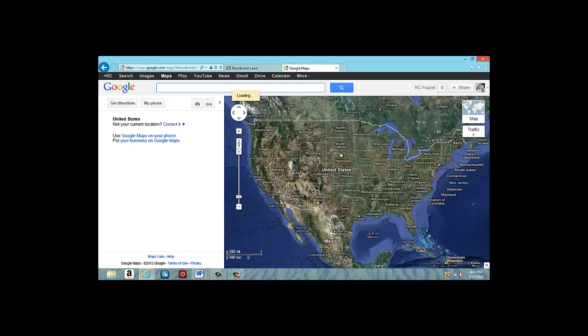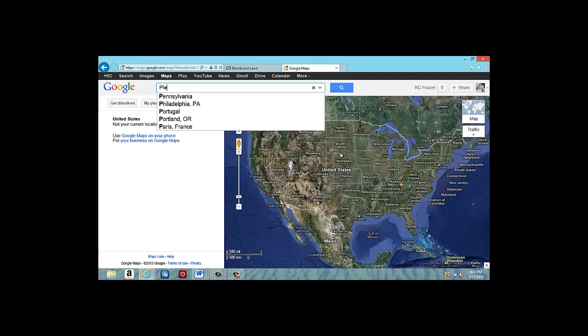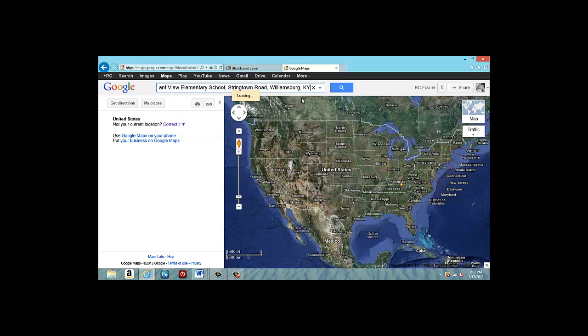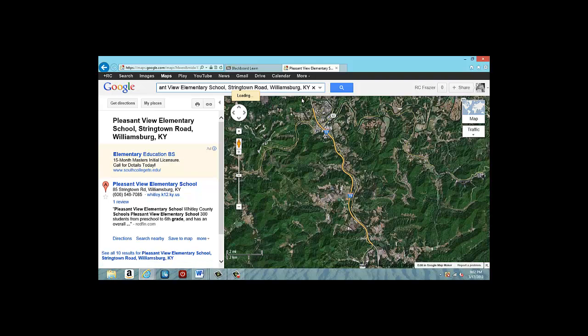Now, since I've used Google so many times, I have several different maps that I've used with my classes. But here you can see it gives you just a general view of the United States. I'm still in map mode or satellite mode, and I'm going to type in Pleasant View Elementary, which is the school I work at. And as you type in the search engine, it's going to bring you up a bunch of choices. I'm going to click on my choice, click enter, and here it brings us up a really distant view of the school.